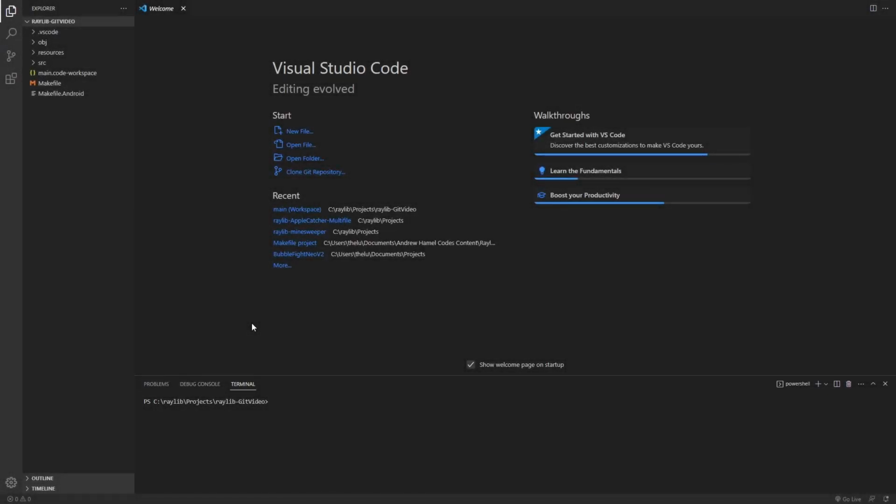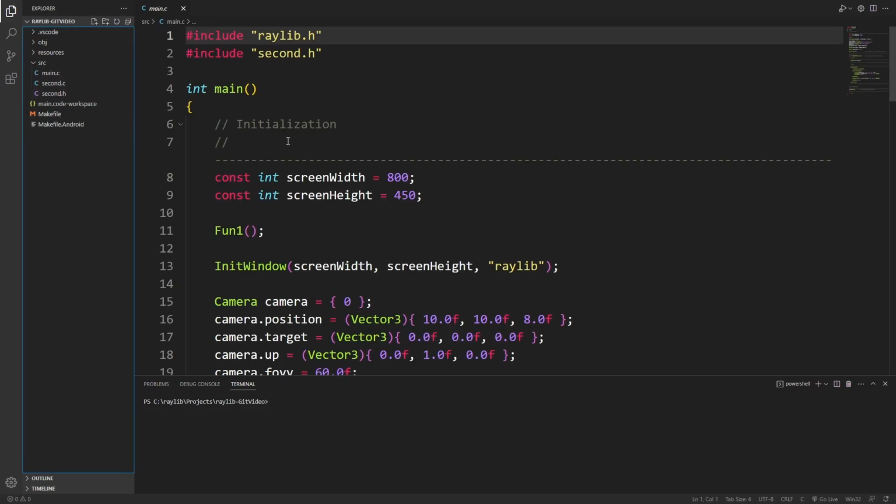Today we are going to be talking about how to use source control management inside of Visual Studio Code as easily as possible. Before I do anything with the project, I haven't done anything with this. I'm using exactly what I have as my template.